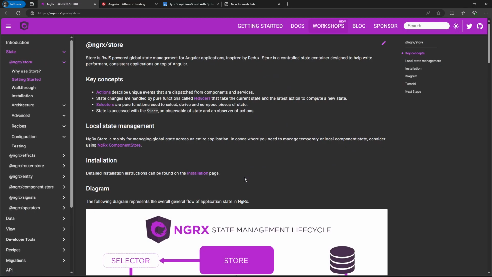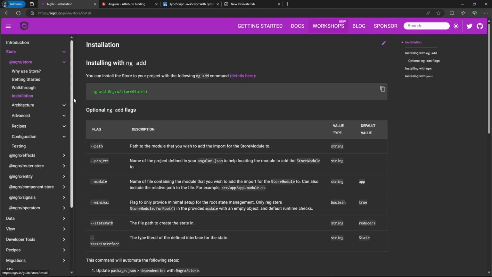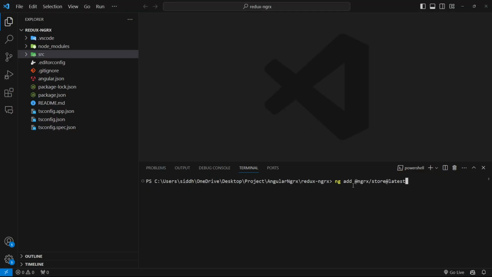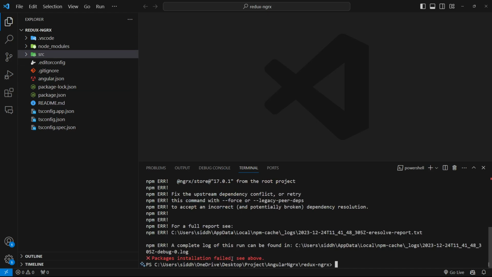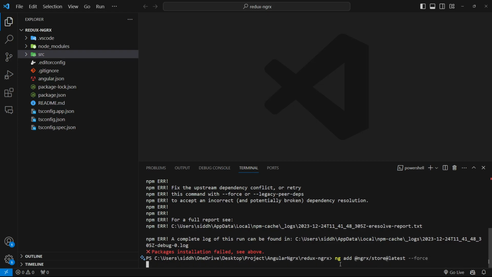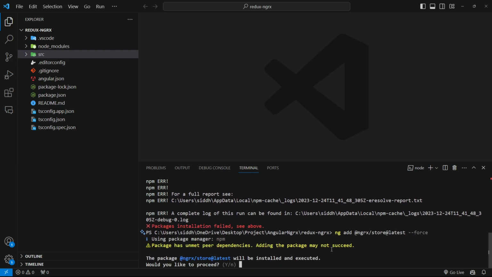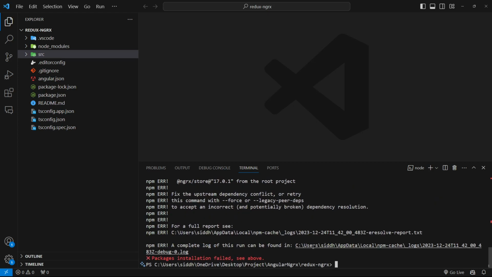You can go to the Get Started section from here, and click on the installation. Now, on the installation page, we have this ng add. We will click this, copy this command and hit enter. This will add this package to our package.json, and also install it. Let me add a force flag so that this gets installed. Let's just press Y to confirm.